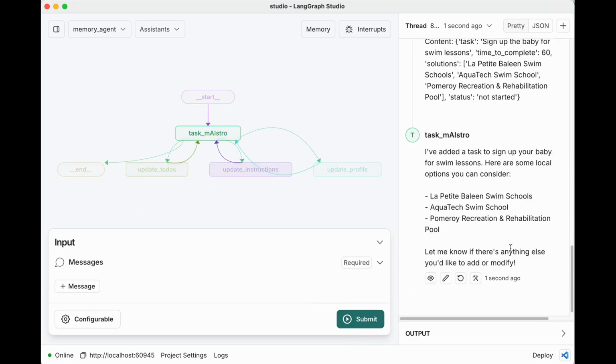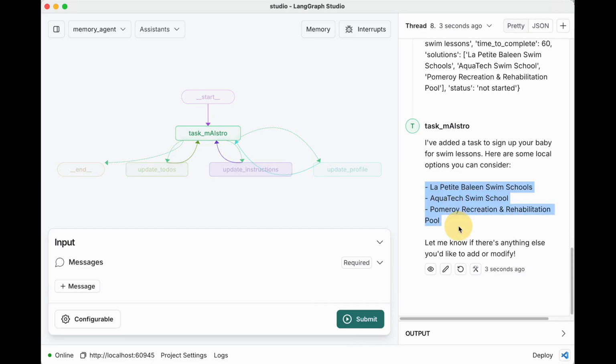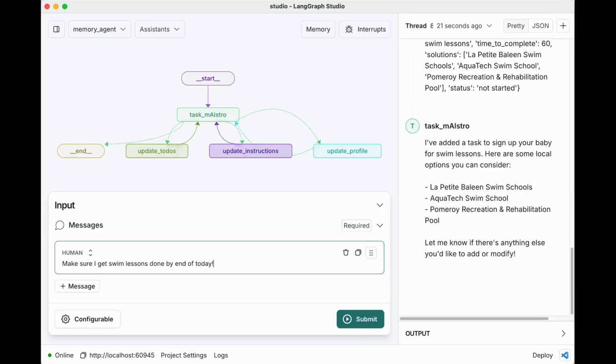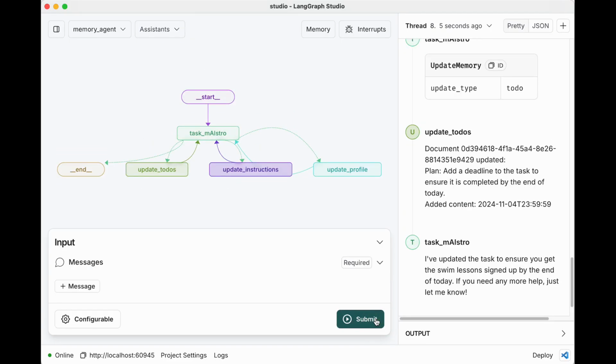Now I can give it tasks, and again, just in natural language. It adds it. It also registers some specific places I can go. I can update tasks just in natural language, which is something I really like. I just like the ability to tell it things naturally that I want done, and it automatically knows what to update under the hood. And we can see it confirms that it updates this particular task. Now, I'm running this all on my laptop using the LangGraph Studio application, which means that these to-dos, as well as my instructions and my profile, are all stored locally on my laptop.